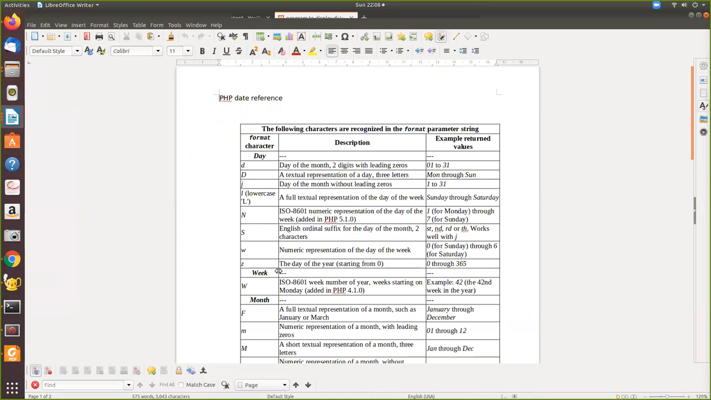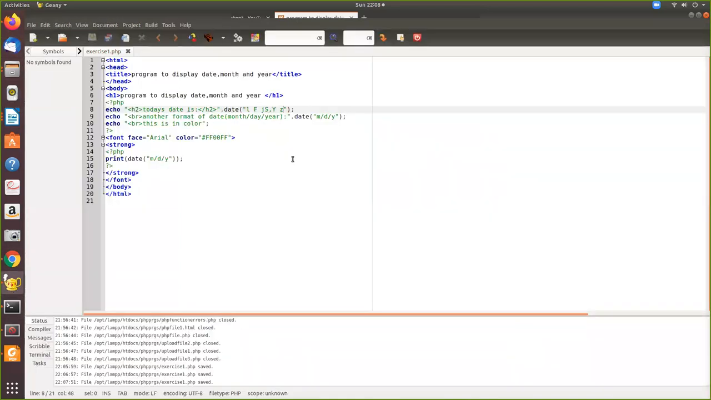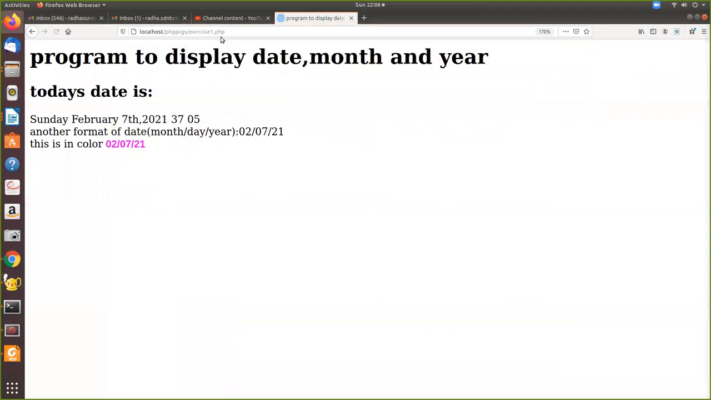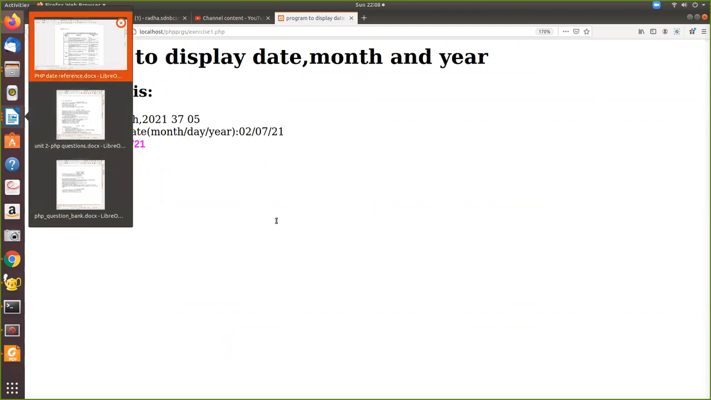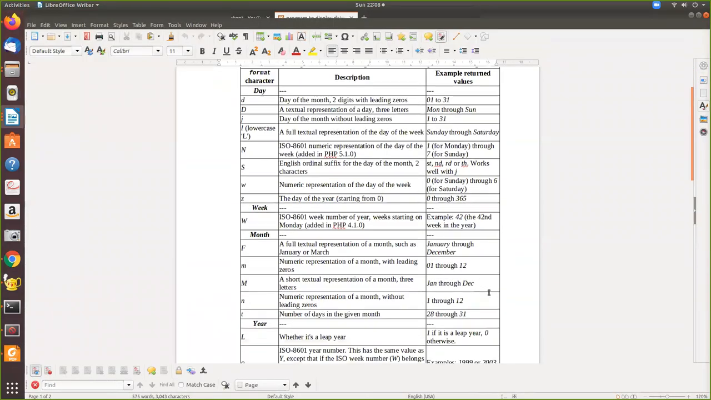Then for the week, capital W, it gives what is the week today. How many weeks have elapsed? So now let me give W. We'll see how it works. See here, 5th week from January. Okay, 4 weeks have gone. Now it is the 5th week. So that's what it is displaying.